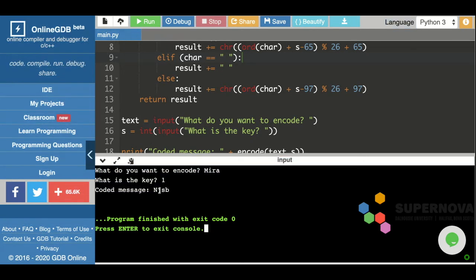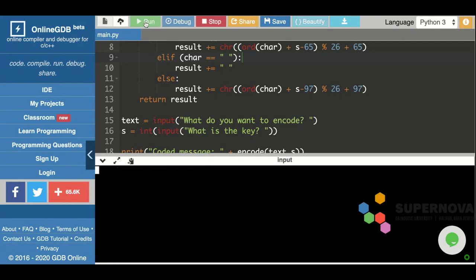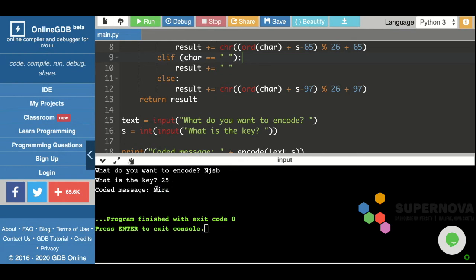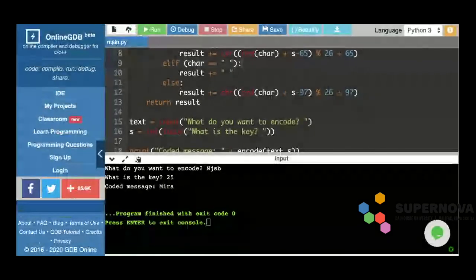All I did was say, what do you want to encode? Mira. What's the key you want? And it's given me this coded message. I can copy it, my secret message. I can run my program again. It'll say, what do you want to encode? And I can paste in that secret code. What is the key? I know that the key was 1. So in order to decode it, I wanted to take 26, take away 1, which is just 25. Bam. And it turned it back to Mira. Easy peasy.